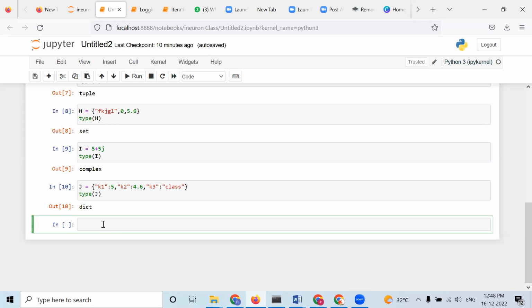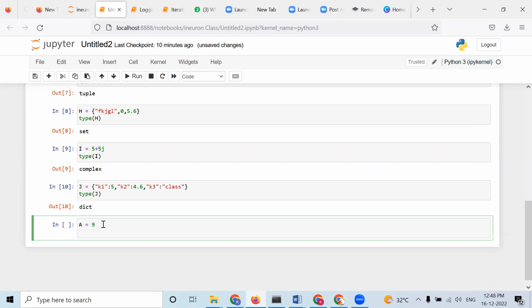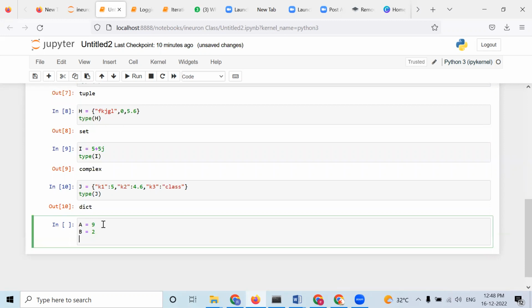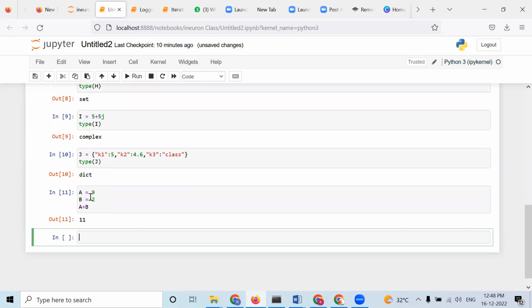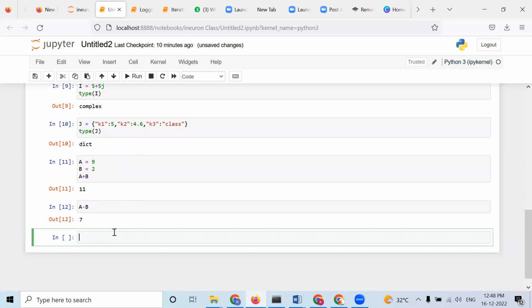if you're having a variable a that is equal to 9, and a variable b that is equal to 2, as we do a simple mathematical operation like a plus b, what is the output? Simple addition, right? Yes, ma'am. Correct. And a minus b will give you simple subtraction only. And if a star b is there, then it will give you the multiplication result, right?